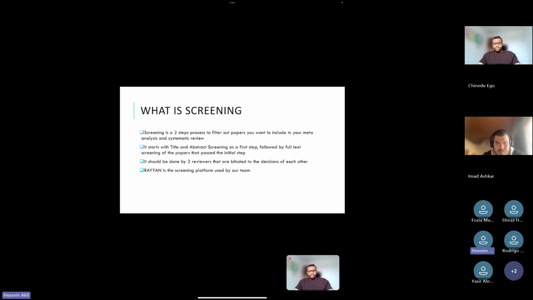So to start, what is screening? Screening is the first step in each systematic review and meta-analysis we do. It is a two-step process to filter out papers you want to include in your meta-analysis and systematic review.